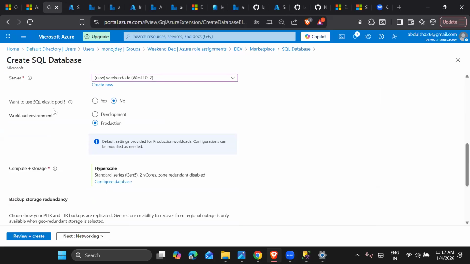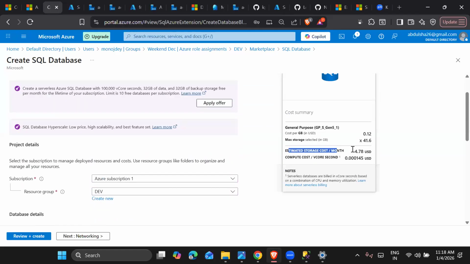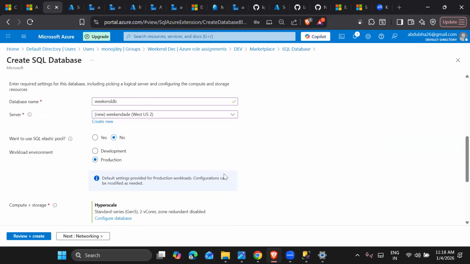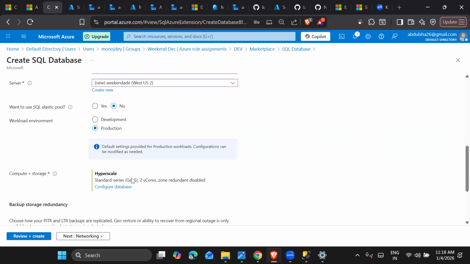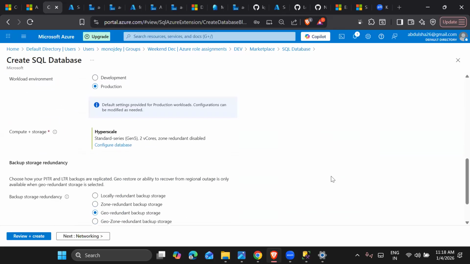When you want to fine tune and have a cost-effective way, you can use SQL Elastic Pool. Then we have the workload environment. We choose whether it's a dev environment or a production environment. If we choose production, you see hyperscale is automatically configured. If I choose development, then it will be general purpose serverless, so the cost will be considerably less. The cost is like $4.78, but on the production front, when I'm using the high things, it will cost me around $266 for the same amount of things.